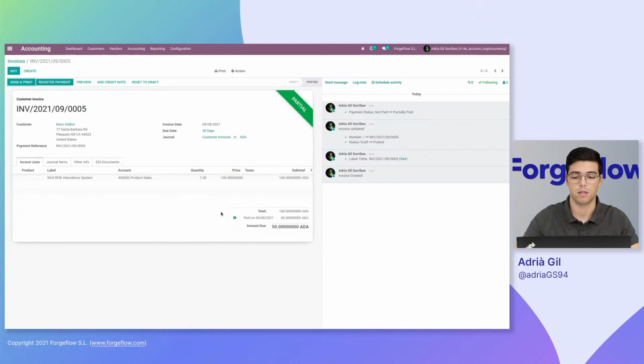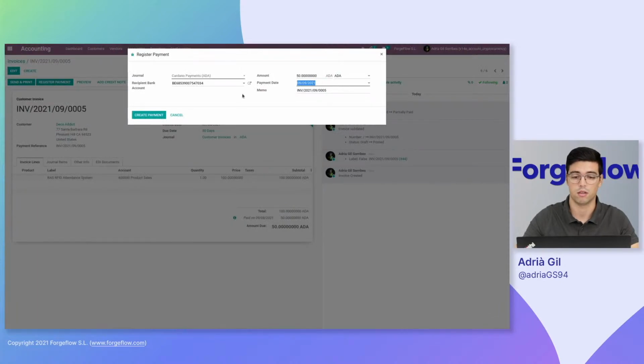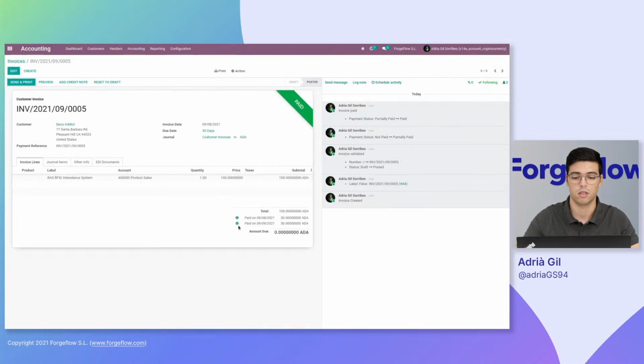And the second payment, and then here I can see that 50 ADAs have been paid, and the second payment I'm gonna register on the 9th for the remaining amount. And here I can see I can create the payment, and I have paid the customer invoice. Well, the customer has paid the invoice.